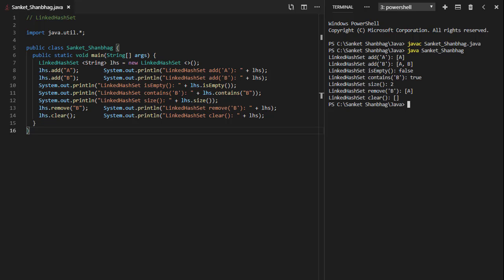In the next program, I am going to cover linked hash set. I have created object for linked hash set. We can add element to linked hash set using add method. Check whether linked hash set is empty or not using isEmpty method. Linked hash set contains particular element or not using contains method. Size using size method. Remove element using remove method. And clear elements using clear method.